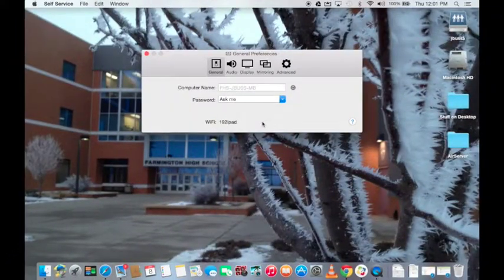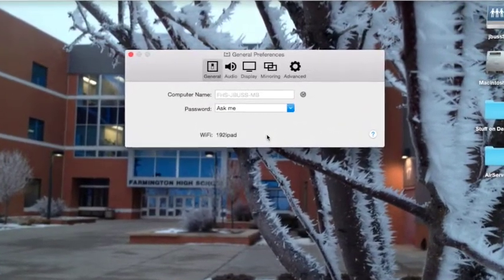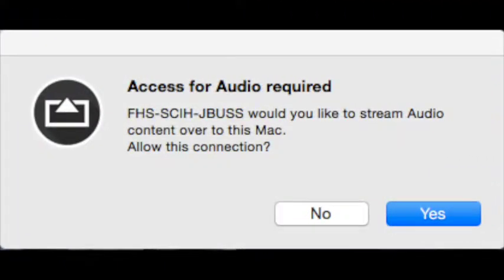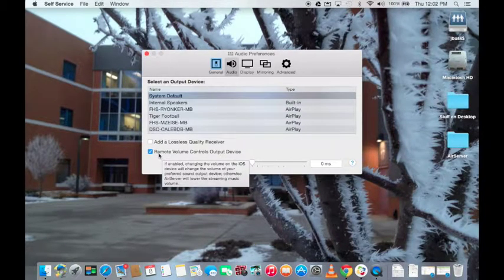Ask Me is an AirServer preference that will prompt a pop-up on your computer screen that will simply ask if you would like to allow the mirroring of a certain iPad. Audio, if I leave it as default here, basically what this is saying is that if audio is coming out of my iPad, it will be also mirrored and coming out of my computer, which is nice. So if my computer is plugged in to the projector and the speakers for the projector, then the output sound will be coming from my speakers in the room.